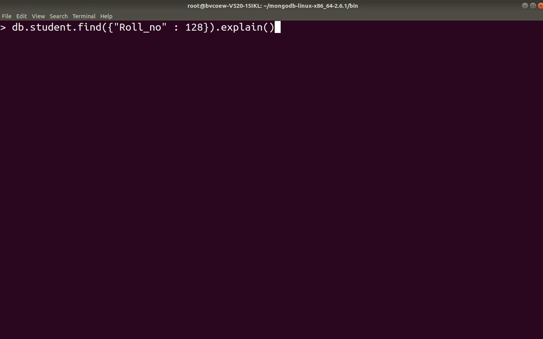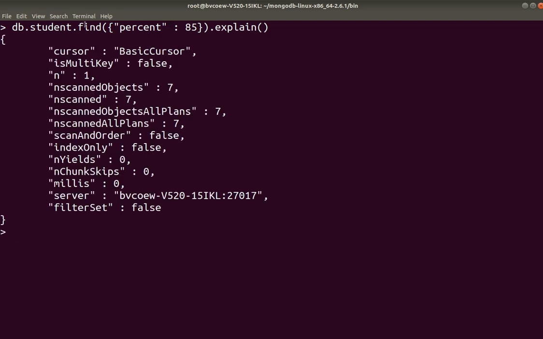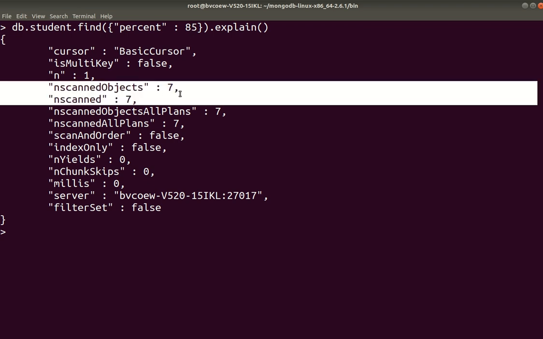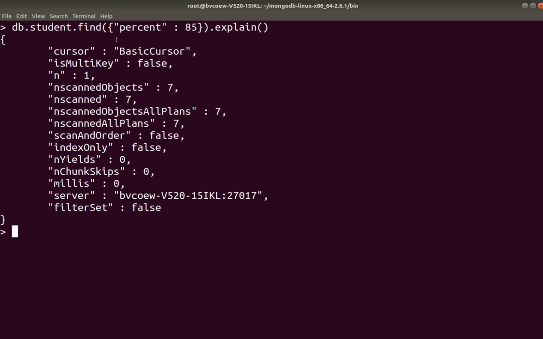So here I will search for a percent. So I will search for 85% and I'll explain. Okay, now here if you see, I have not created the index on the percent. So number of the documents or the objects scanned is 7 over here. Okay, because we have not created the index on the percent.